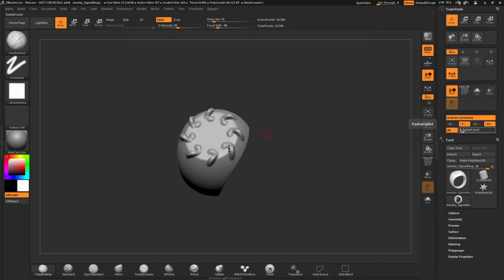If I come over here and change this to, say, 16, and then go back to my mesh, it's now going to be repeated 16 times. So as you're working with radial symmetry, you can change this radial count to update how many times this effect is going to happen across your mesh. So I'm going to come through now and just sculpt some flower shapes here. So I'm going to change the radial count back to 8.